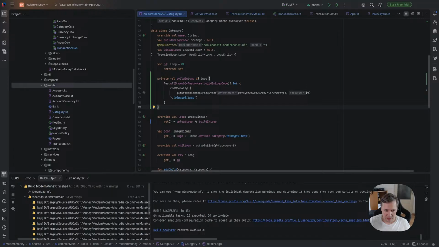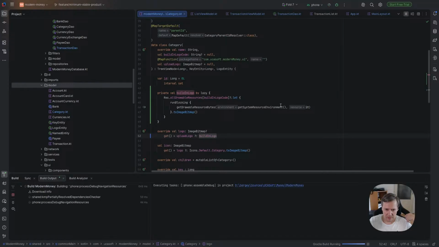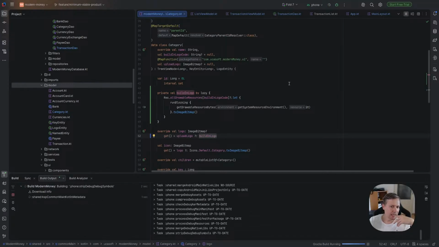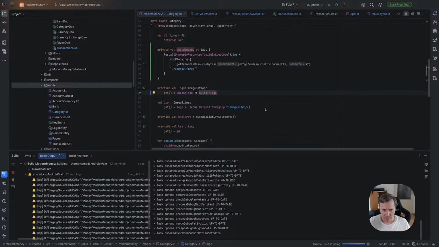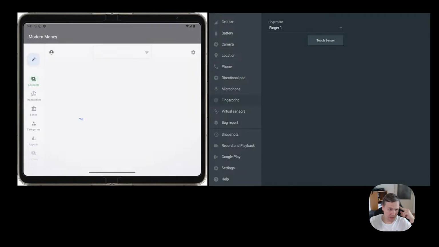So what happens in this case? Yeah, when we ask for built-in logo, we generate it. If we have an uploaded logo, it will not be generated. So let's see how it looks right now. But I wanted to test one thing. So when we change category logo, will it be updated or not?